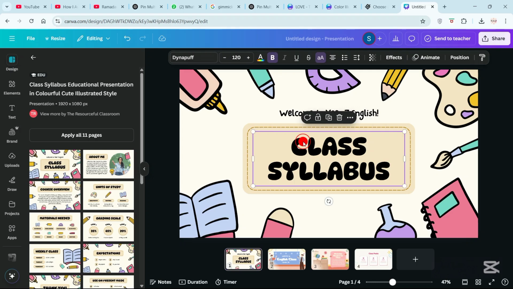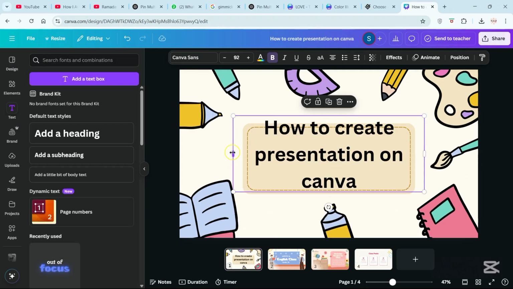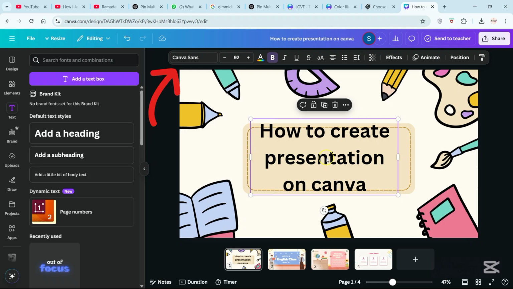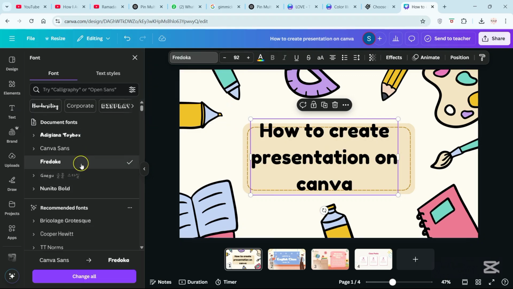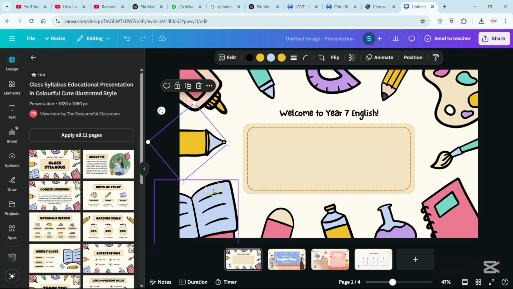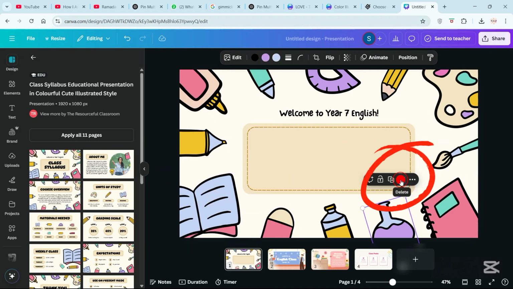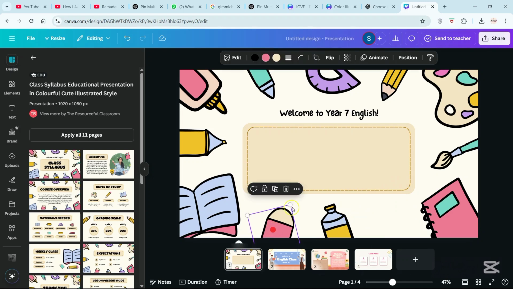Now customize the text by clicking on it and then type your own content here. And if you want to change the font, then choose the text and click on font from the top toolbar. And from the drop down, you can change the font. You can also change the text color using the toolbar at the top. And you can also rearrange the elements by clicking on them. And if you want to delete some unwanted elements, then simply click on it and then choose delete. Now let's move to the next slide.